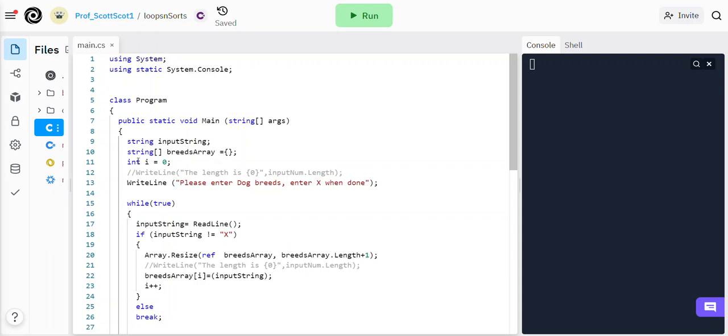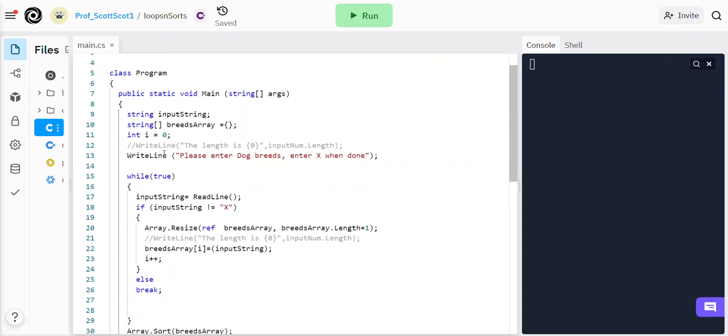I've also got an integer I'm declaring, give it a name of i. It's initialized to 0, and that's going to be a counter. So I'm going to start counting at 0. Let's go play with this real quick. I'm going to show you something.